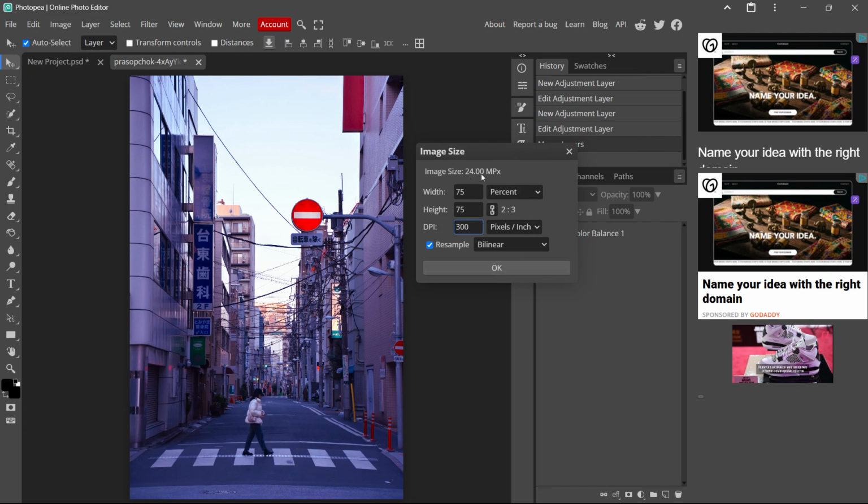If you're unsure, it's always a good idea to make a copy of your original file before resizing, just in case you want to go back later. Once you're happy with the new dimensions and resolution, click OK. Photopea will apply the changes immediately, and your image will now be resized based on the settings you chose.